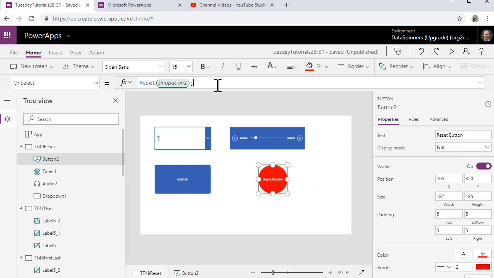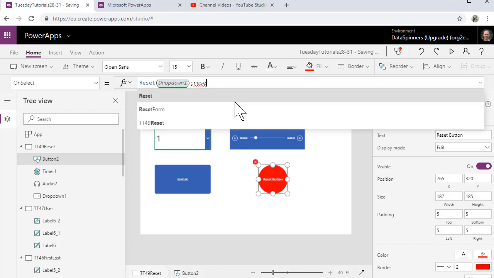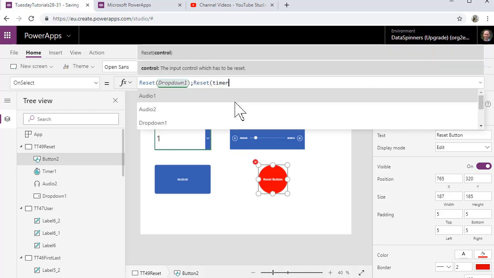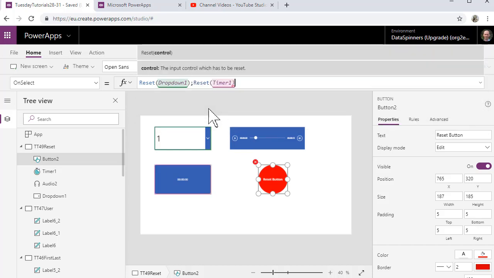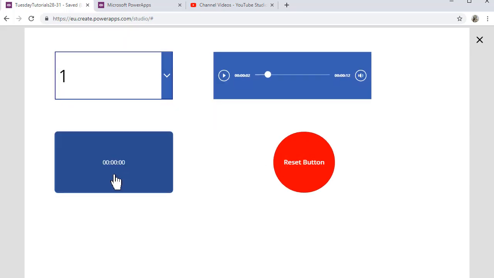We're going to put in a semicolon and we're going to do reset. Now I need to get the type, it's called timer one, so open brackets timer one and then just close the bracket on that. And what we should find on that is that if we click on this and then click the reset button, you can see that it goes back to zero again.